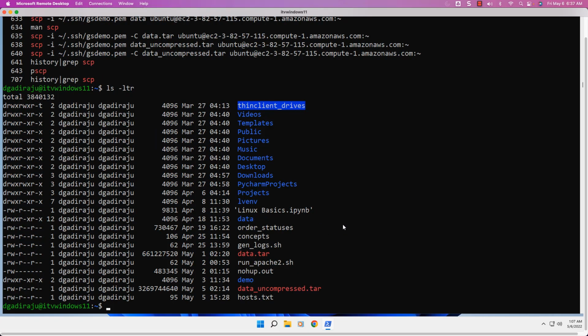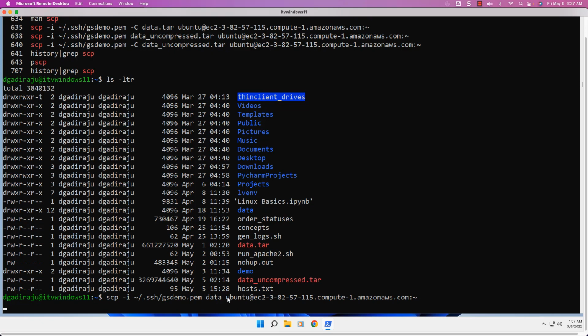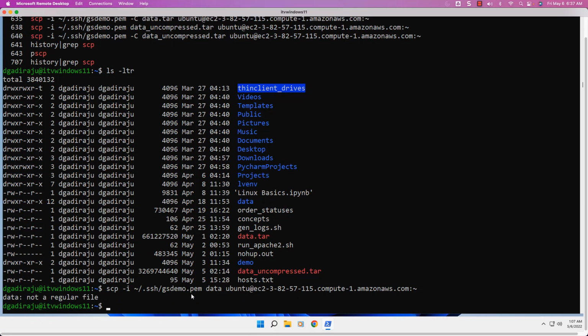Now, if you paste this command, which is typically used to copy the files, it will fail because we are trying to copy the folder. Even when we try to copy from the remote machine to here, if it is a folder, it will complain with a similar error. You can see it is saying data is not a regular file. In this case, to copy the folders, which means all the files and folders recursively in a given folder, we have to add -r. -r stands for recursive.